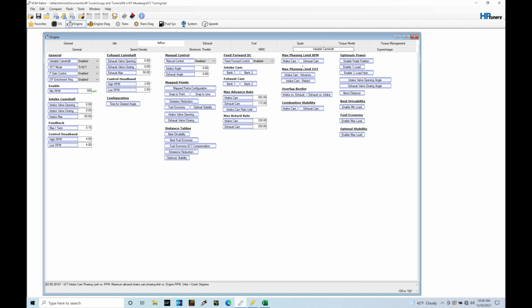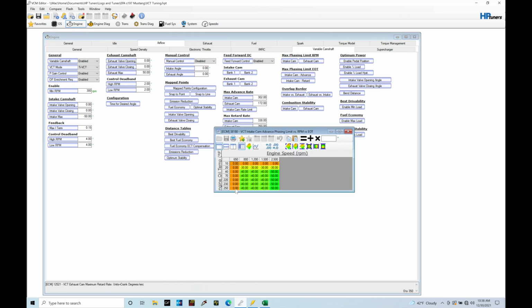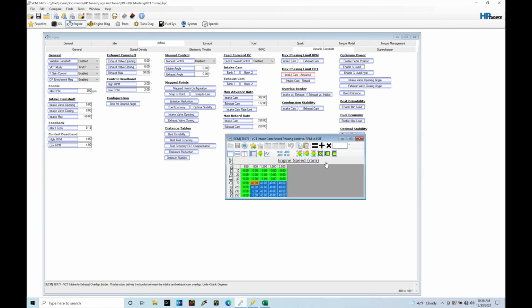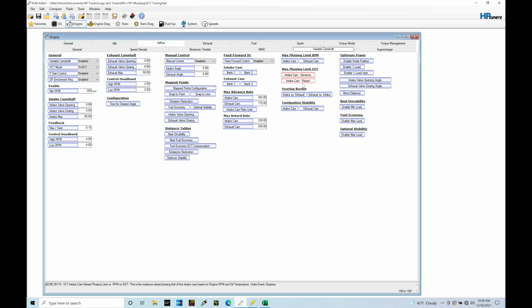The first thing I want to update here is max phasing limit, engine oil temperature. Under the advance here, I'm going to change all of these values to negative 50, just so that that's not going to limit us in our variable cam movement, even at the lower engine speeds here. Also, at the intake cam retard, we're going to change this to 40 degrees all throughout, just getting those very basic changes out of the way so that doesn't hinder us in mapping out our variable cam. So we've updated those two basic tables.